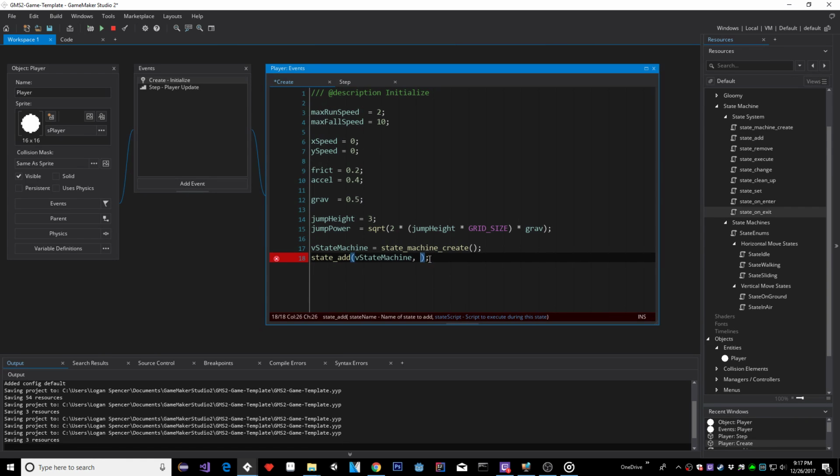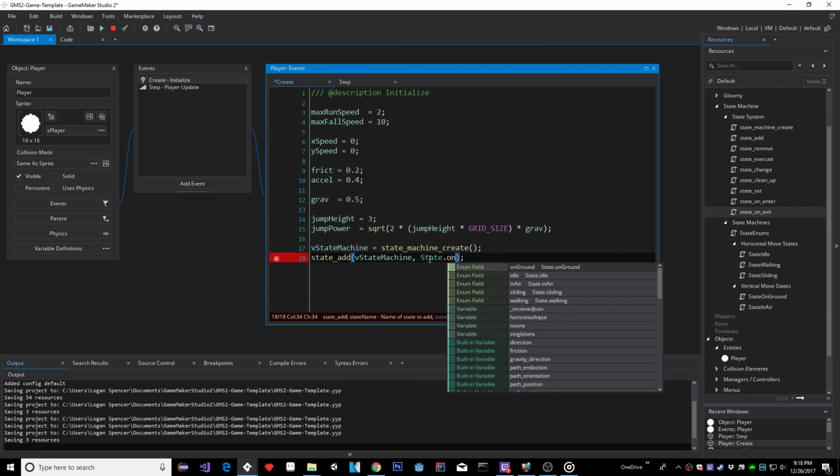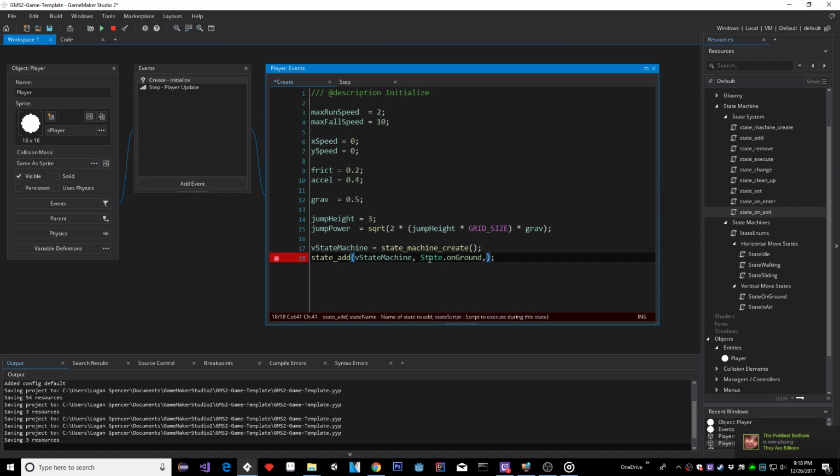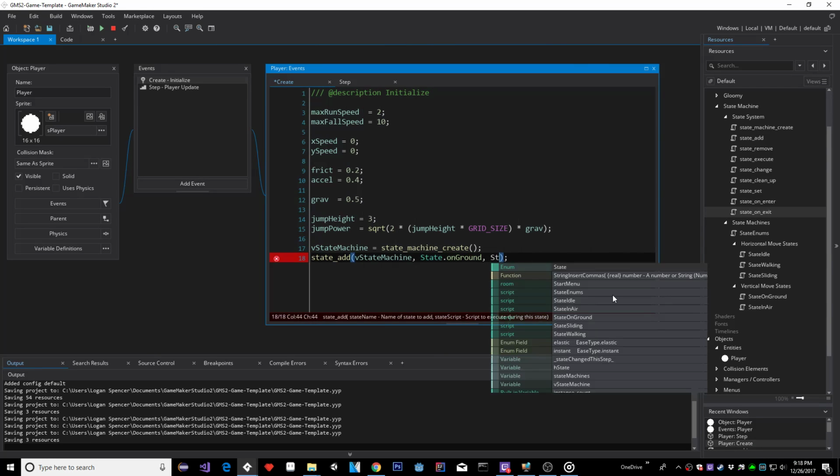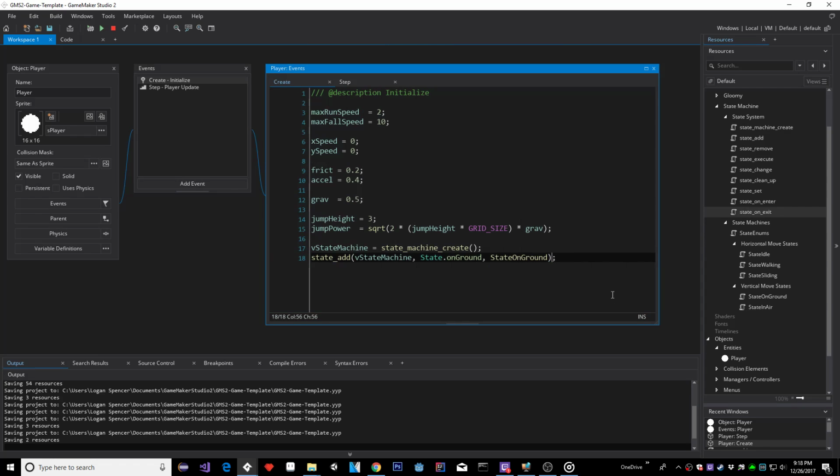But I'm using enums, so I have an enum already that's made. I'm going to use on ground. And then I give it a script to execute whenever I'm on the ground or whenever this is my current state. So that script is going to be state on ground. And there, we added that state in. And I'm going to copy and paste.